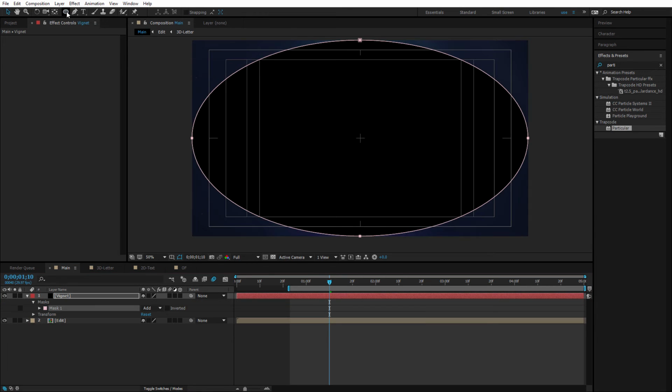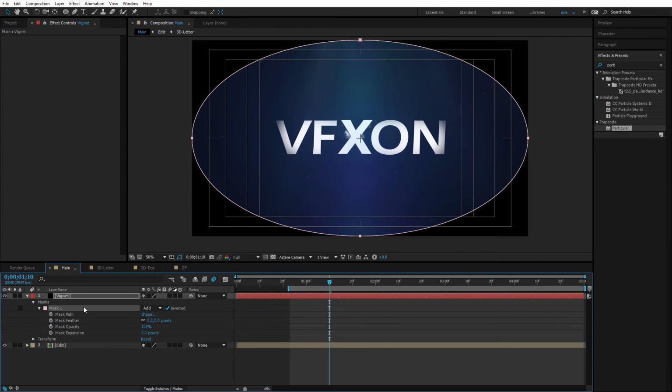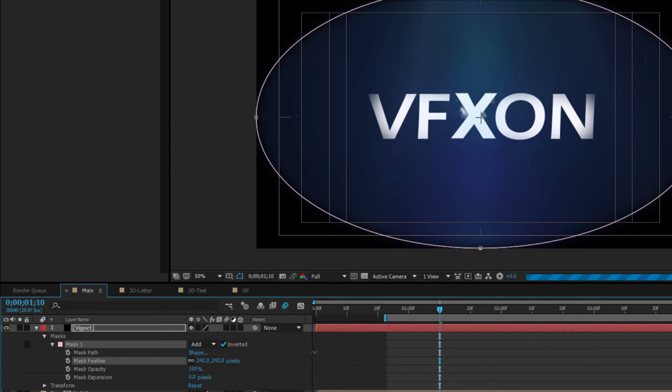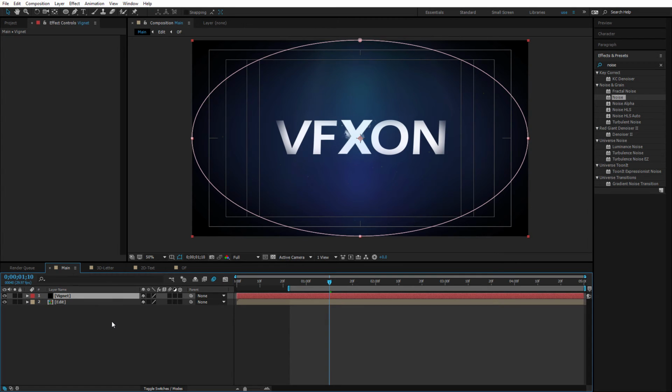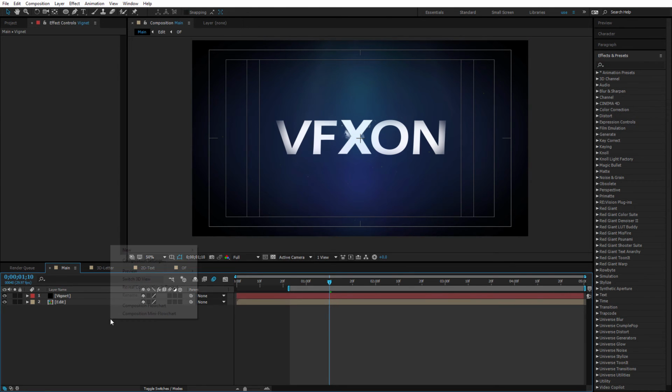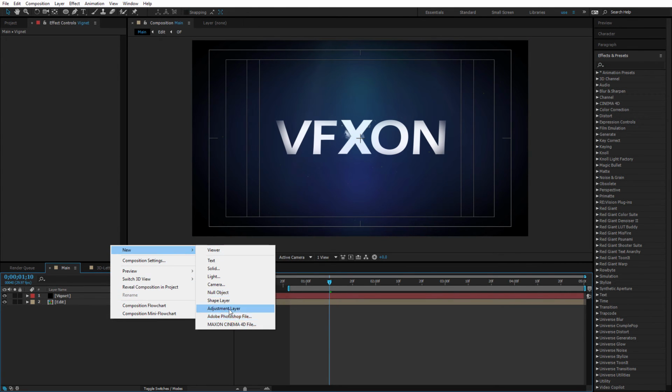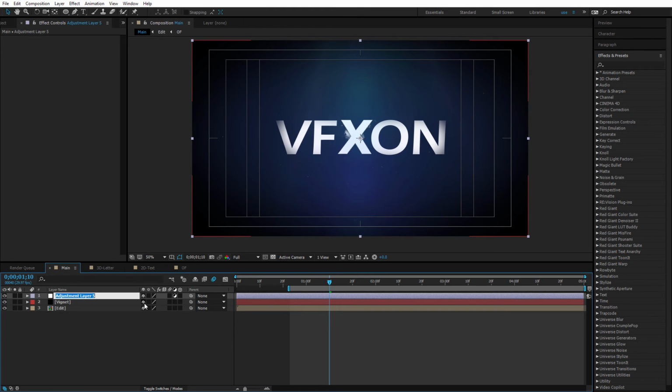And then double click the ellipse tool to make this sort of mask, invert it, feather, let's just feather it out. Something like that. And let's see, maybe expansion a bit, or no, let's just leave it as it was. Yeah, let's leave it at 0. Okay, and now new adjustment layer, and let's name it CC for color correction.